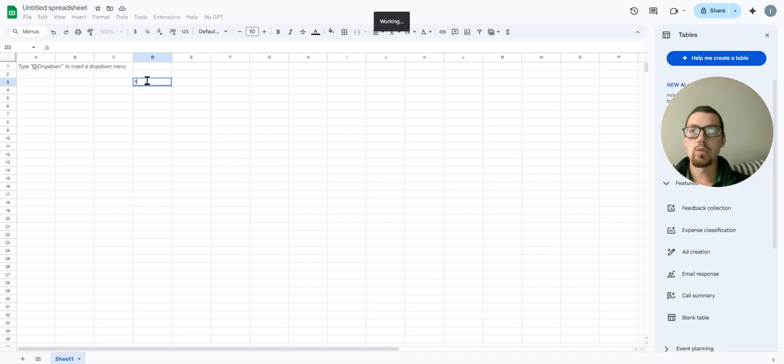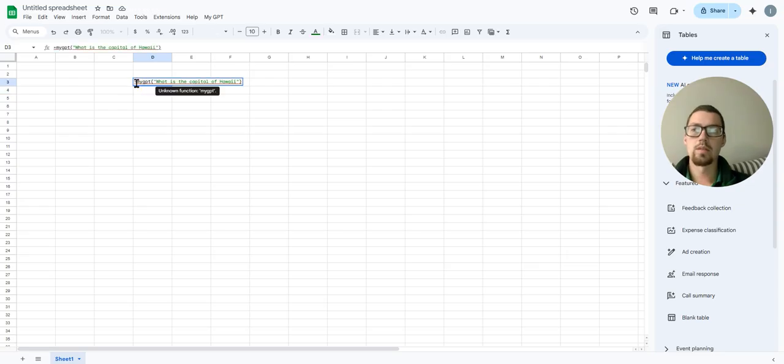Then just type in equal sign my GPT. It's still telling me it's an unknown function, so let's see if it works though. What is the capital of Hawaii? Okay, so it needs context. We'll just say we are referring to the US.